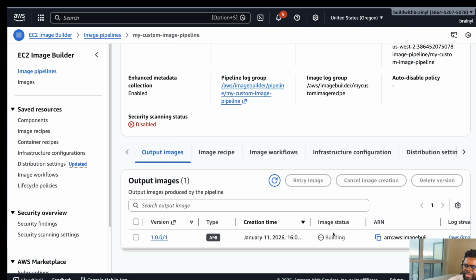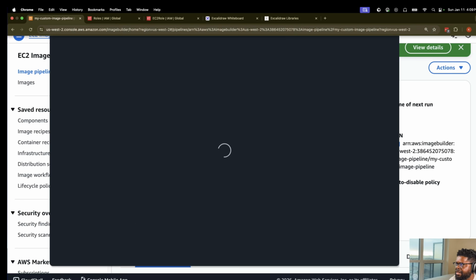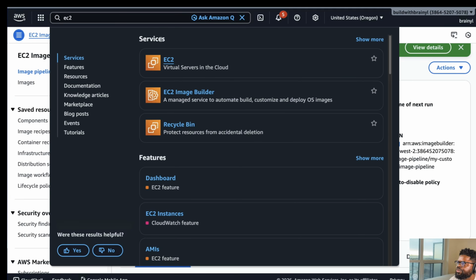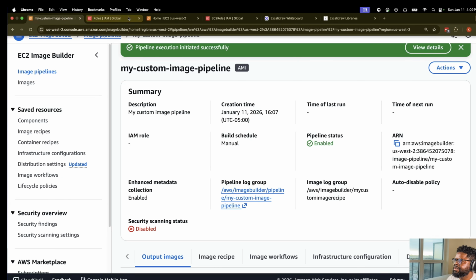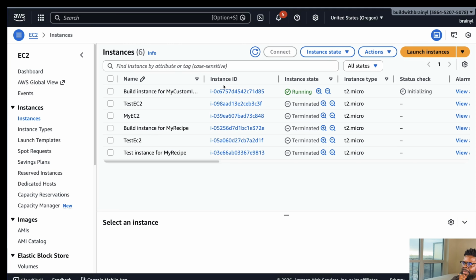The output image is here. It shows that it's building. How are you going to know if it's making progress? That's when you now have to go into EC2. If you go to EC2, you will notice that it would have launched one EC2 machine for building the image. There are two things it's going to do. It's going to build. It's also going to test. But if you notice, there is a build that is going on already.